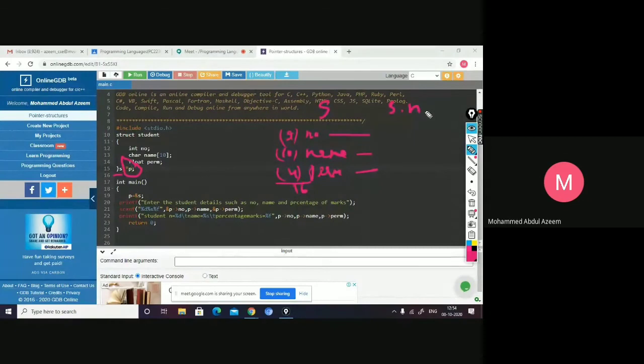You use dot as the membership operator to access the members of the structure, right? If I want to access name, then I say S dot name, right? Good. But then I want to do it with the help of a pointer. So here I have declared a pointer of the same student kind. Then I said P equal to ampersand S.